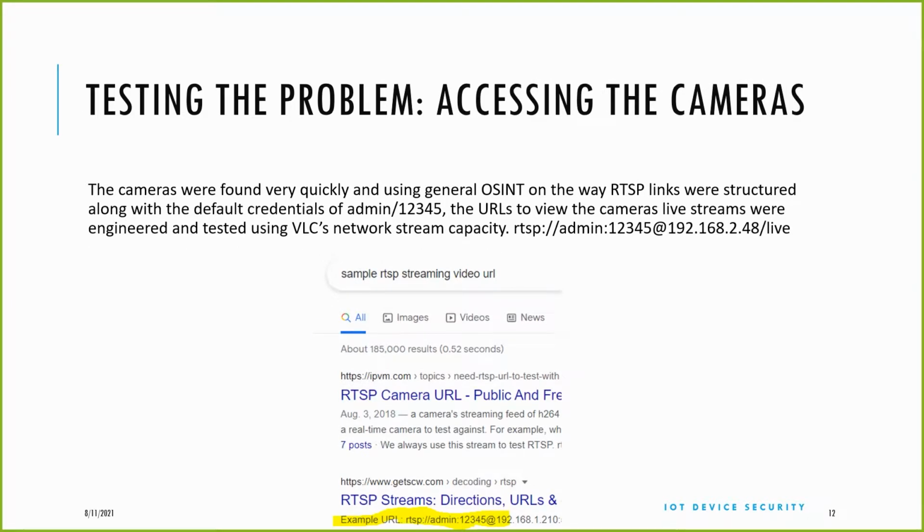Using some very quick OSINT involved just Googling it. We were able to figure out what the general URL structure was. So we Googled sample RTSP streaming video URL, and the second result gave us the exact URL that we needed, including the username and password combination. Right? We used a variety of different usernames and passwords, admin pass, admin12345, admin123456 throughout, and all of these were available doing some quick Google searches.